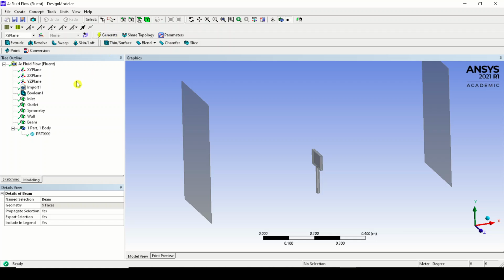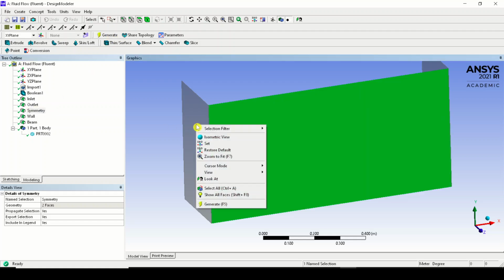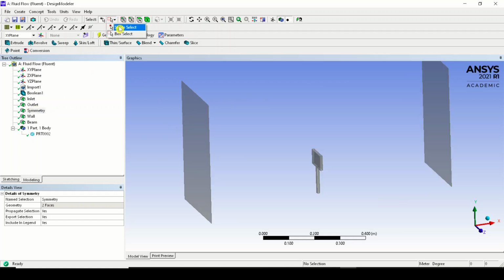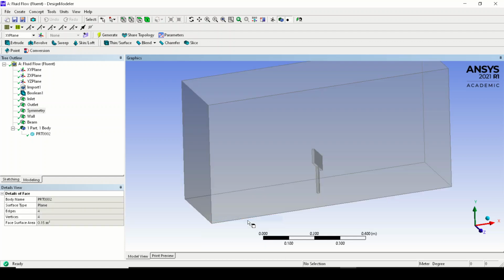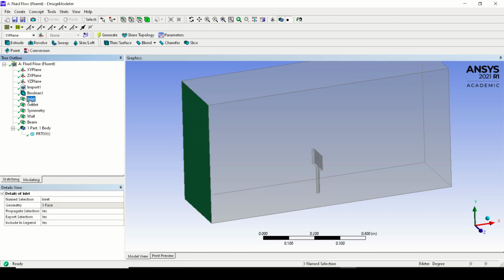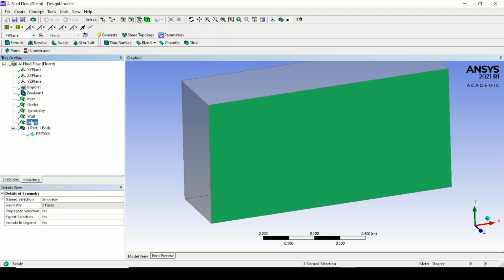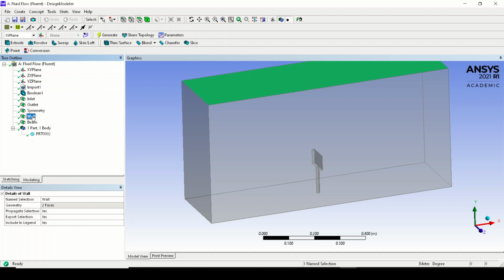Now I'll select any of the faces. Let me come back to single select, select any of the faces, and go to show all faces. Now we have all the faces displayed over here, and we have completed the task of naming them. Now we can move to the meshing module, mesh the geometry, and then move ahead to set up the physics in order to solve the case. Let us close this and catch up in the next video.